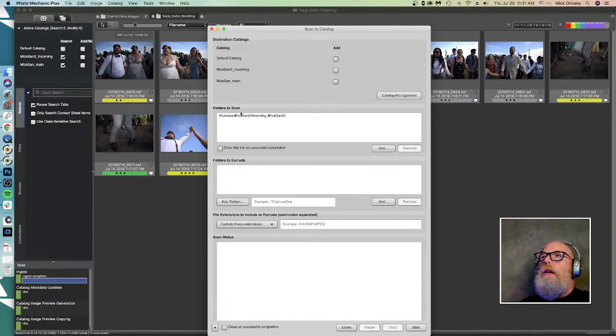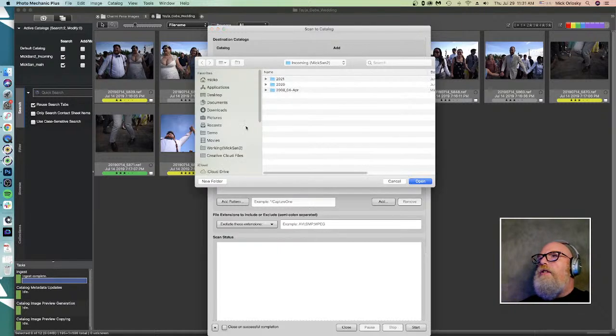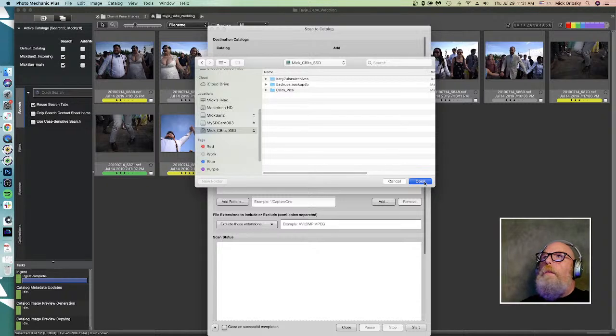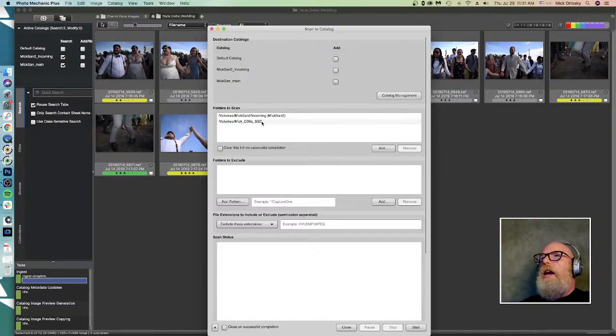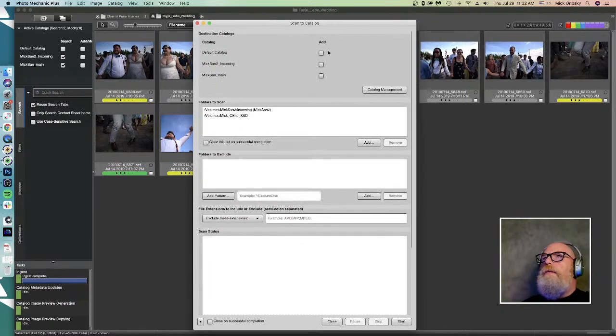Now I have an external drive here, and I come in here and I add a folder to scan, and I see down here I have these different things. I have a whole hard drive here, or external SSD, and I open that. And this will scan this entire drive and then add any images on this drive into a catalog. In fact, I would pick which catalog I want to send that to. I believe when you launch Photo Mechanic Plus, it only has the default catalog, so you would have this to add, and it would add anything in these folders to that catalog.